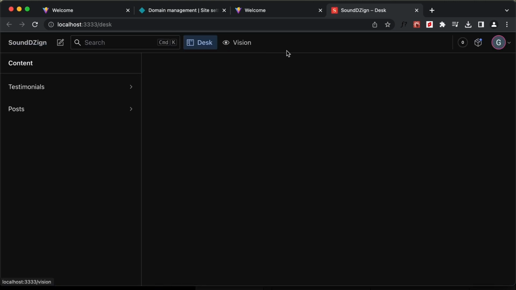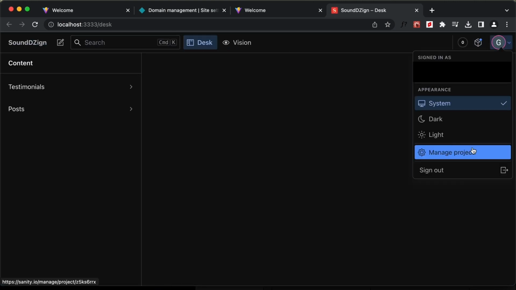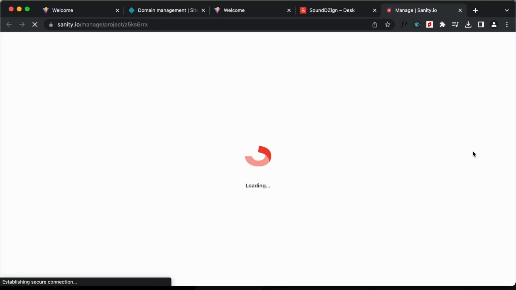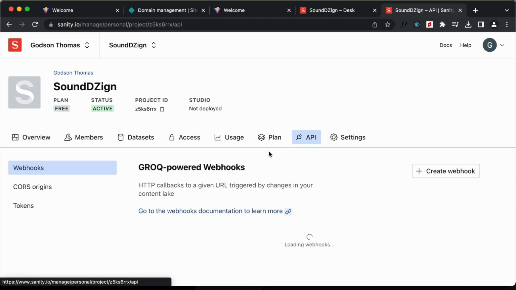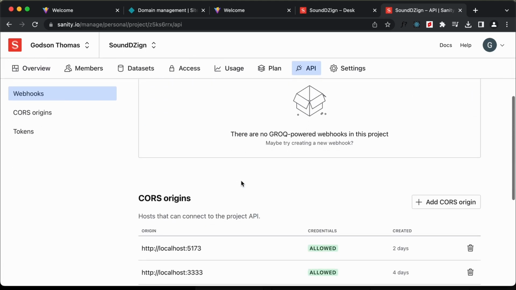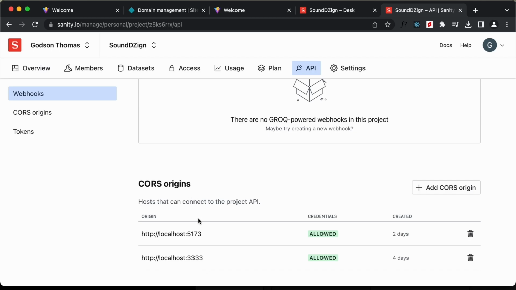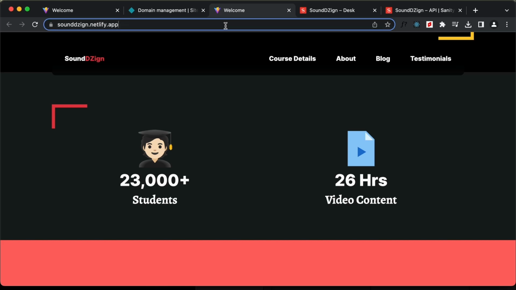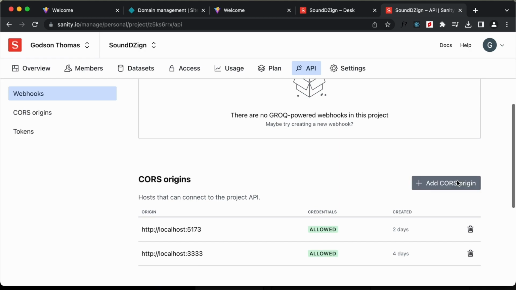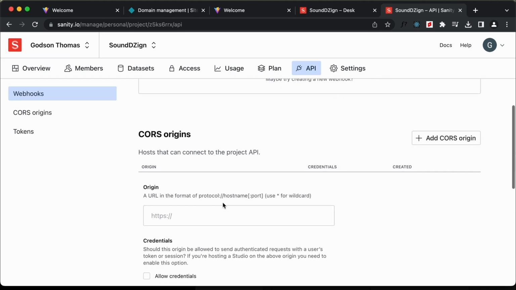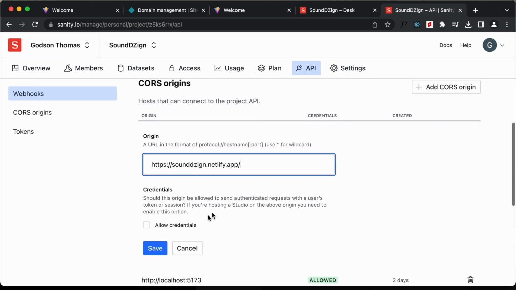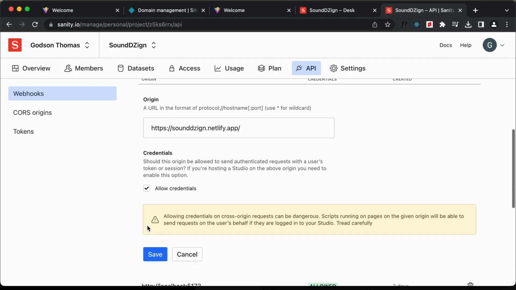And let's click on this link. And here we have the Sanity Studio. So let's go to the settings. Let's click on manage project. Now here you have to go to API, and here we can see that we have set the CORS origin for the localhost. So we have to set the CORS origin for this link as well. Let's copy this link from here, go back, and click add CORS origin, and let's paste the link over here. I'll just click on allow credentials and let's click on save.